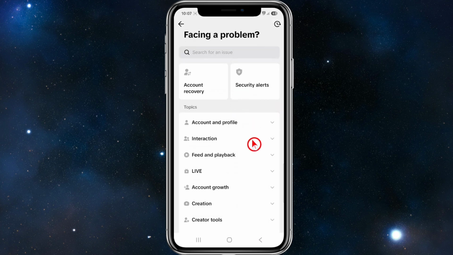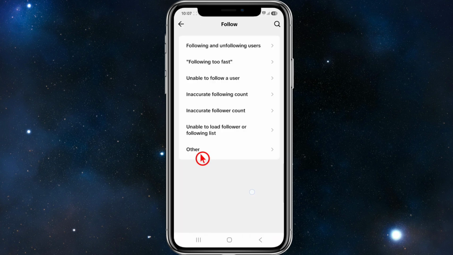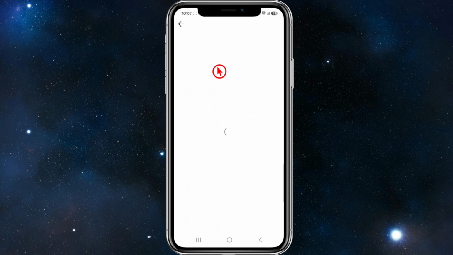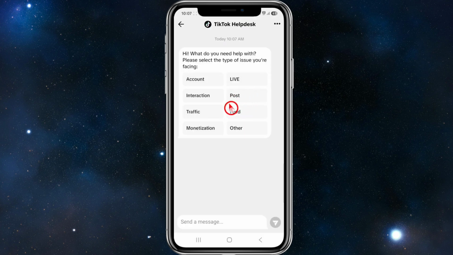And then once you're here, we need to go and click under topic. We've got interaction. So click onto that and that's going to give you more options. And now from here, click on where it says follow. Then from here, click on the option of following too fast. And then click no, then click on need more help.